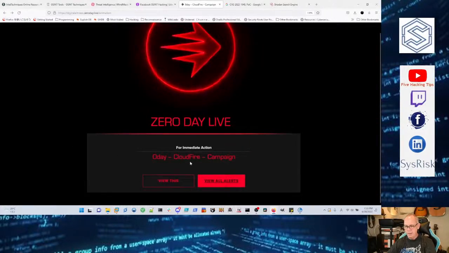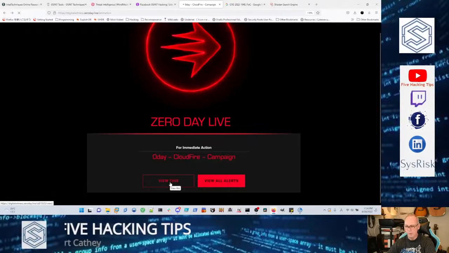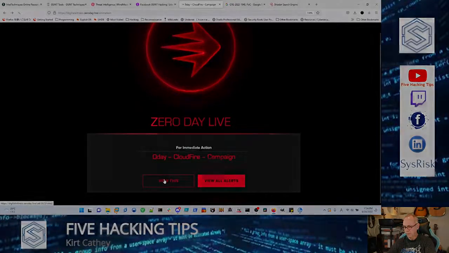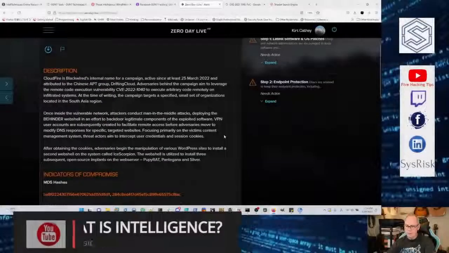It gives you a campaign notice, and it looks like it's critical because it's red. And you can go from there. You can view that one, and inside of that it shows a detailed description.